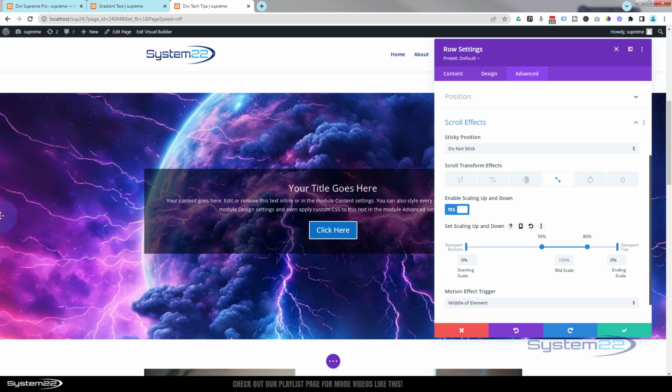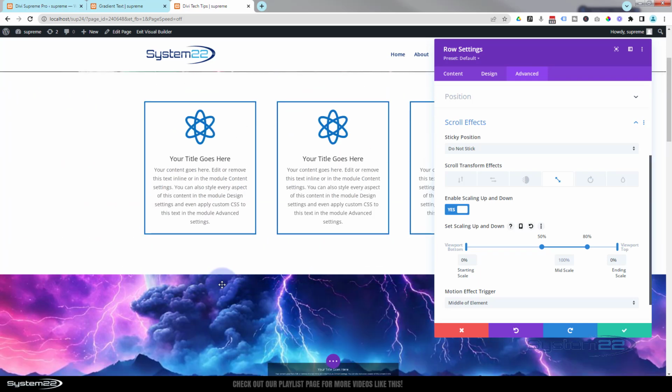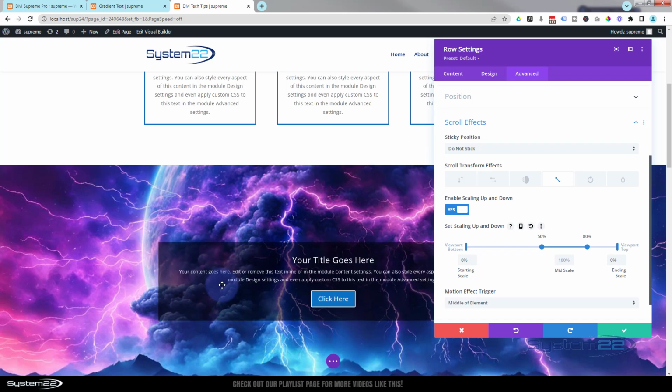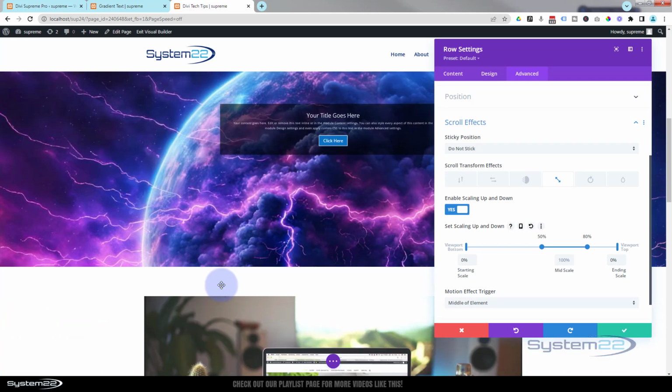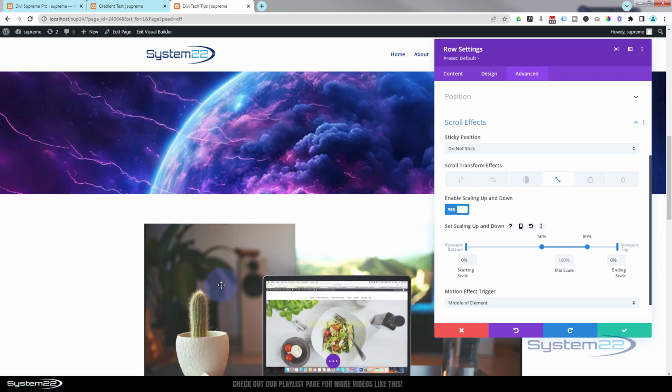So from 50%, here's about 50%, here's about 80%. If I roll down now, it's going to shrink down. If I roll out when it gets to 50%, it's going to be the regular size. When I get up to 80%, it's going to start shrinking back out.